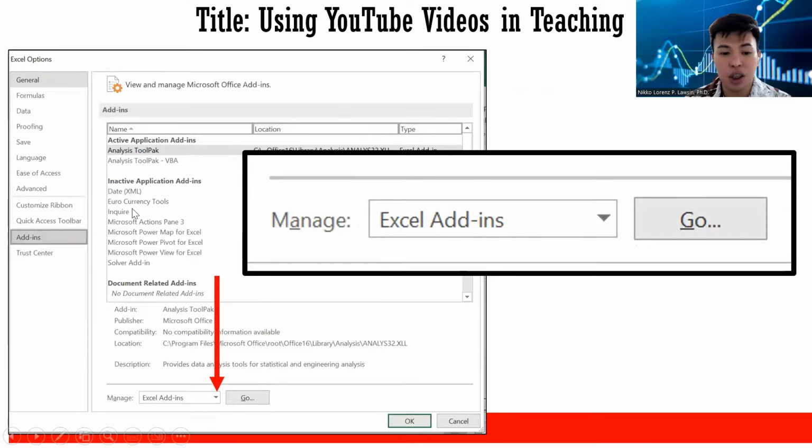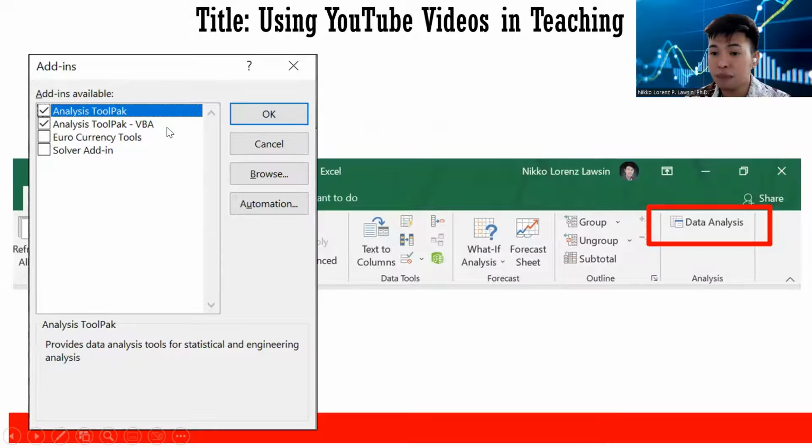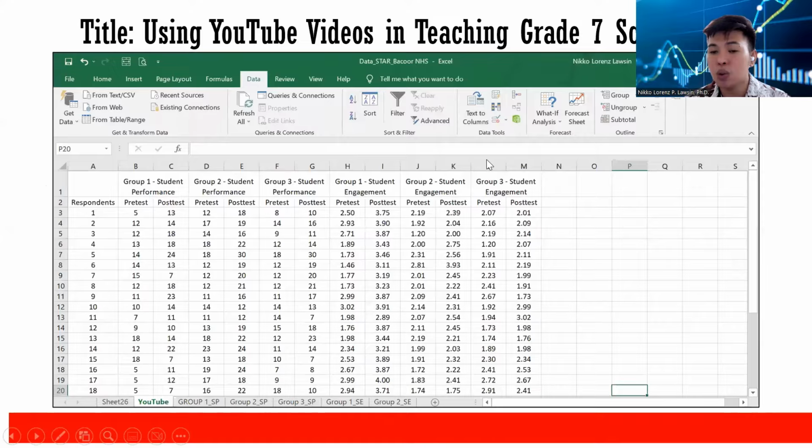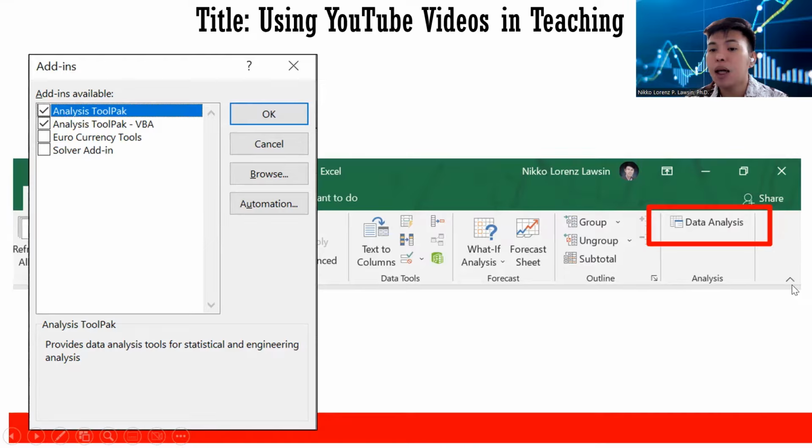So you will be able to see this, Manage Excel Add-ins. This is the magnified version. Then I'd like you to click Go. After clicking Go, this dialog box will appear. Then I'd like you to check the Analysis ToolPak and Analysis ToolPak VBA, and then click OK. After that, check again in your Data tab and kindly check if the Data Analysis tool is already available.